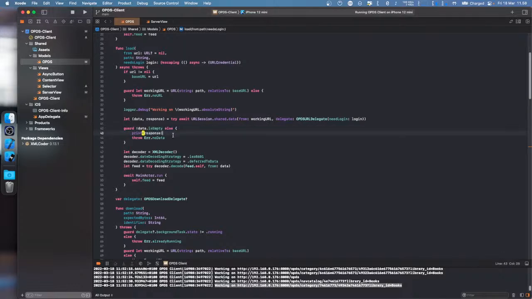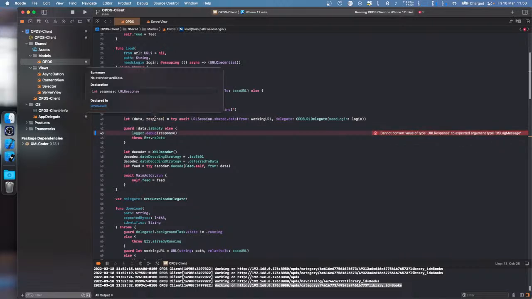If there is no data, print out the response. Let me have a logger. Why not? Debug response. What type is response, by the way? Response is a URL response. Okay.